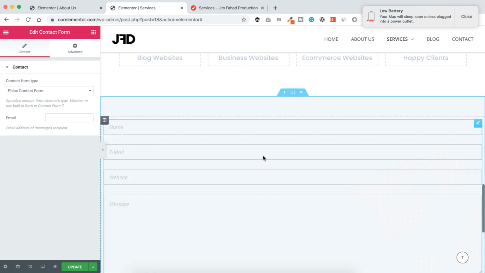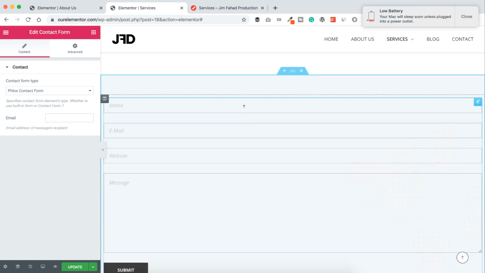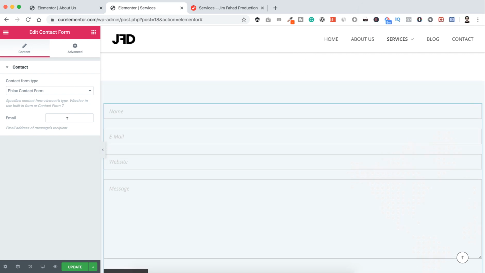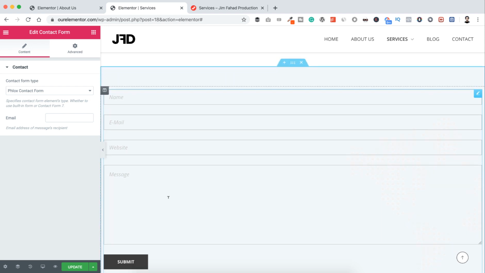So this is our Flux contact form. Here is the name, email, website, message, and here is the submit button. And here you need to put your email address. On that email address you will receive the email of this contact form. So when people fill up this contact form, their name, email, website, and message, and hit submit, you will receive that into this email.